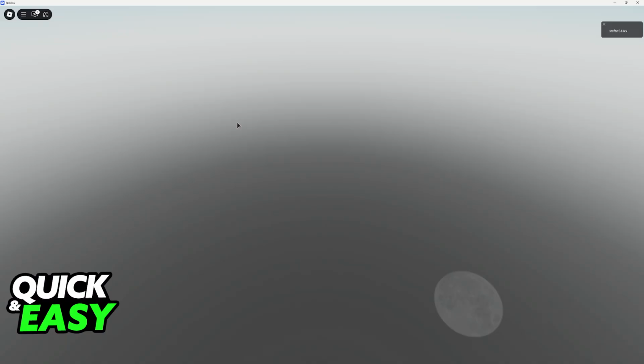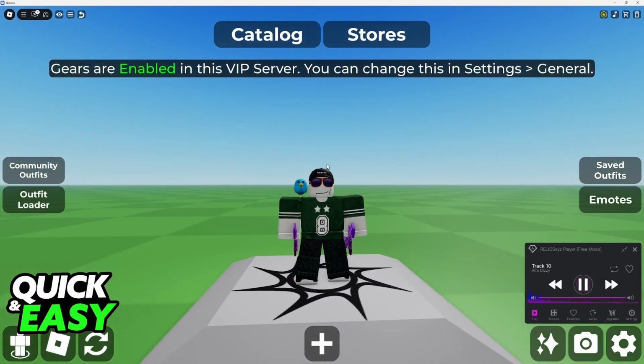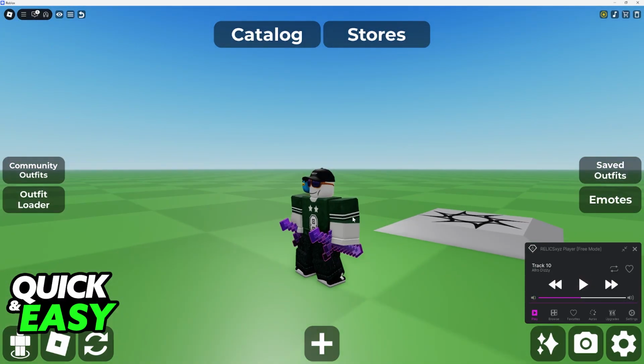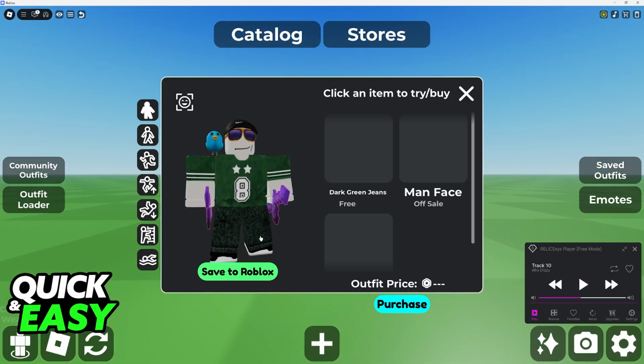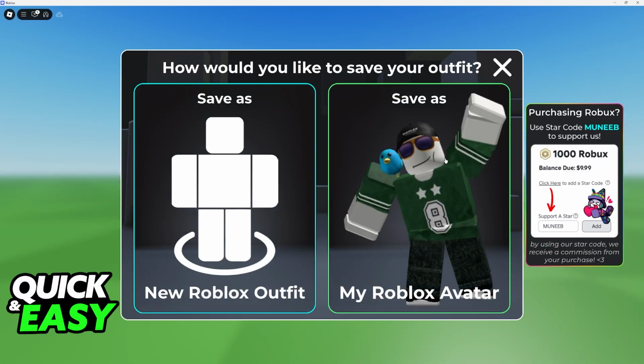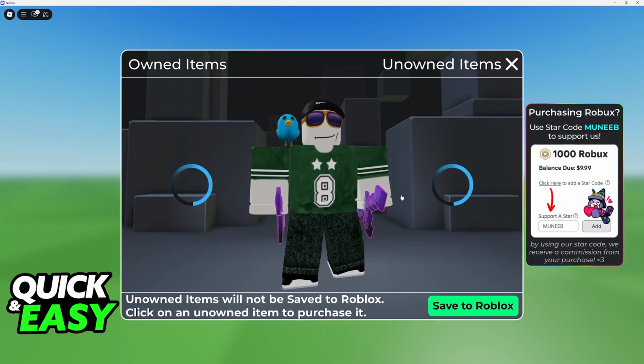So you can use expensive items, free items, you can change how they look, and you can even test out custom things using those items. So you can join in, browse through all of the outfits, all that you have equipped, save to Roblox even, and you will be able to use it.